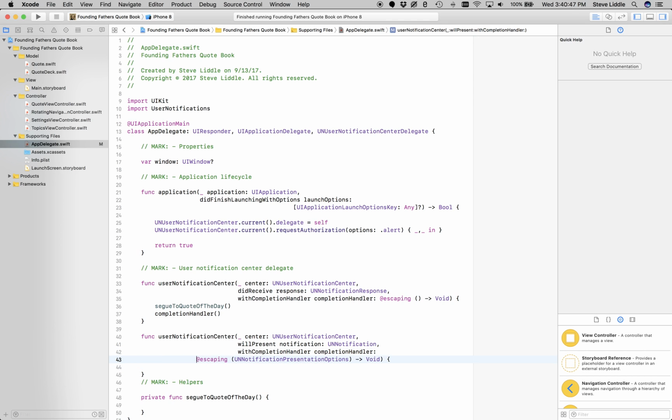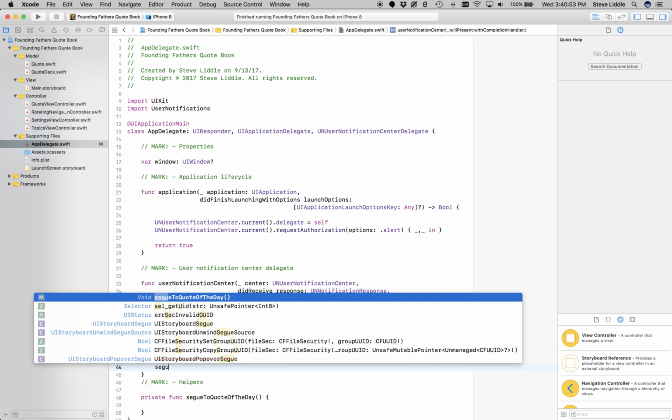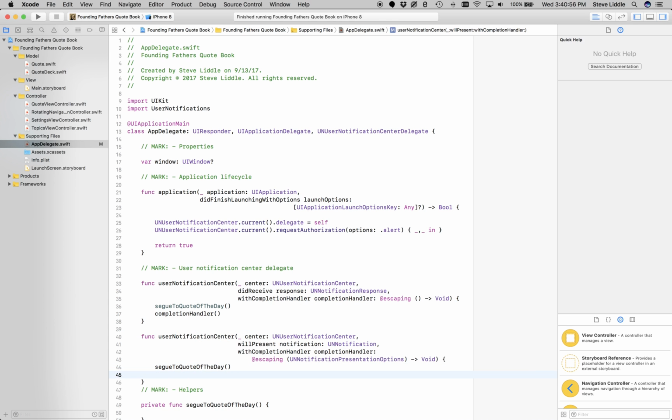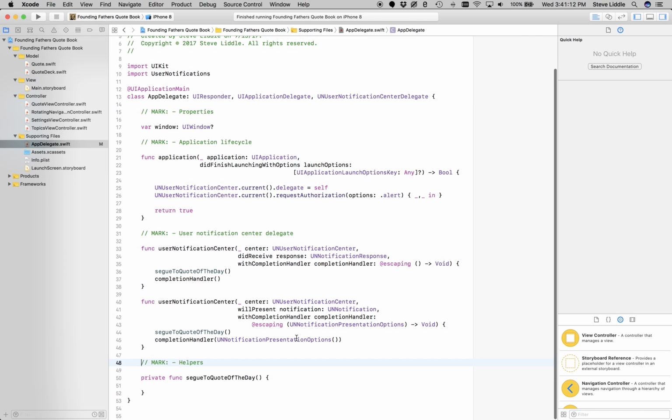Okay, and now, again, we're going to segue to quote of the day, and then we're going to notify the completion handler, hey, we're done. Now, in this case, it takes a parameter, a UN notification presentation options. And so I can just build one of those objects, and I don't want anything other than the defaults, and so that'll be fine. Notify the completion handler that we're done. Okay, now, to segue to quote of the day.